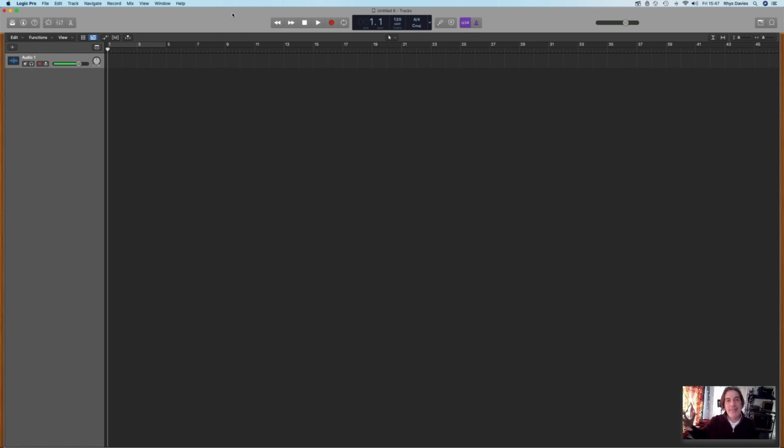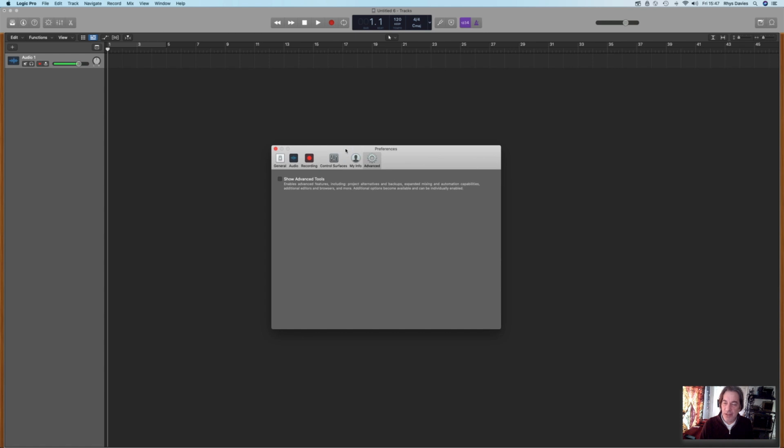So we need to add advanced tools. And that's a very simple process, and it only ever has to be done once. So once you've done this, you never have to do it again. Go to Logic Pro, go to Preferences, select Advanced Tools. There we go. So what you'll notice, you'll have snap, you'll have crossfade, you'll have an extra window here, and that's just part of the extra functionality that you get with Show Advanced Tools.